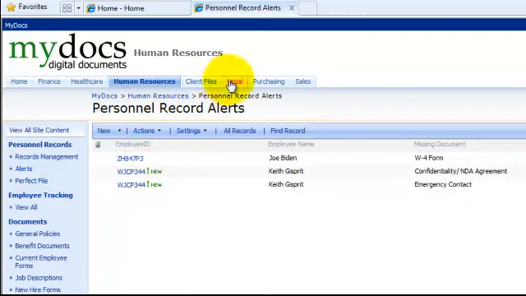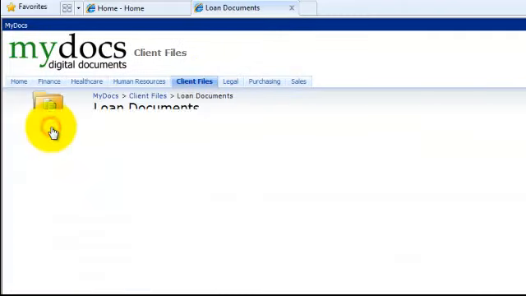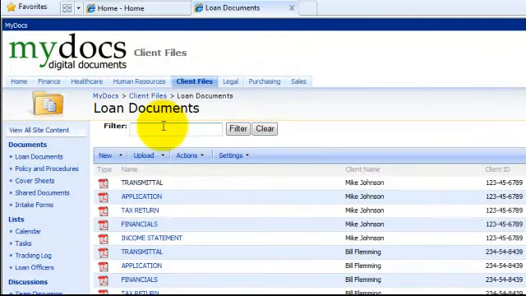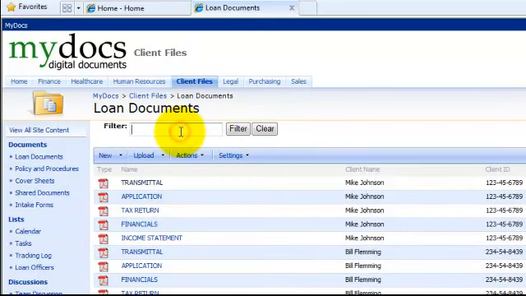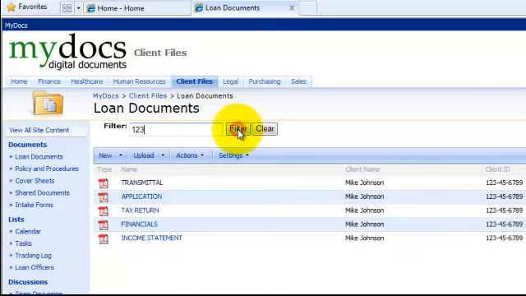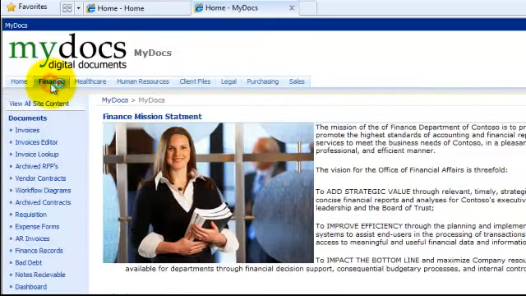A couple of other things here. If you had some client files that you were scanning, and you wanted to, again, find anything on the client, you could say, give me everything for Nancy White. Put it in the filter, and you'll find it very easily. Clear that out. Now you'd say, let me see something from anybody with the social starting with 123. There you go, and you find it very easily. A couple of other things would be helpful in document management.